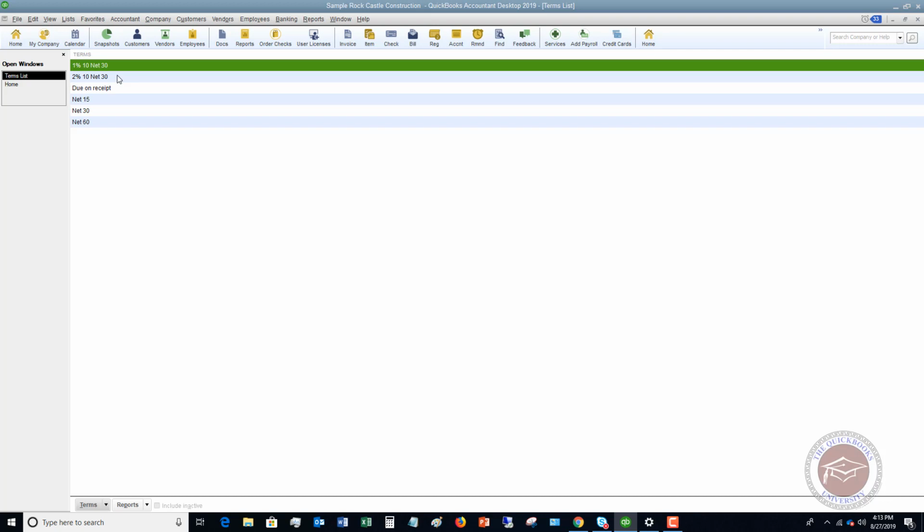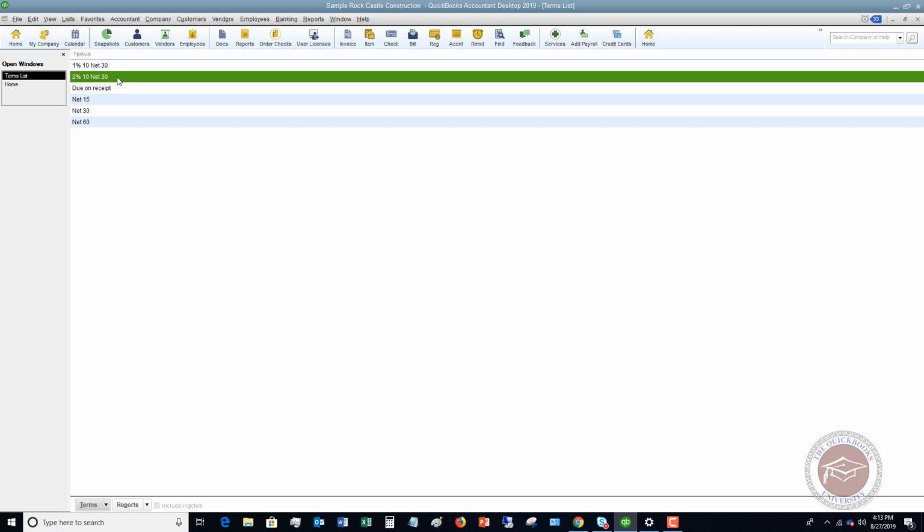Basically, what this means is this one right here, 1% 10 net 30, means if you pay within the first 10 days, you can take a 1% discount. And on this one, if you pay within the first 10 days, you take a 2% discount. So the total is due in 30 days, but if you pay within the first 10 days, you get a 2% discount. So let's walk through how you set this up in QuickBooks, because oftentimes it makes sense to take advantage of these discounts.